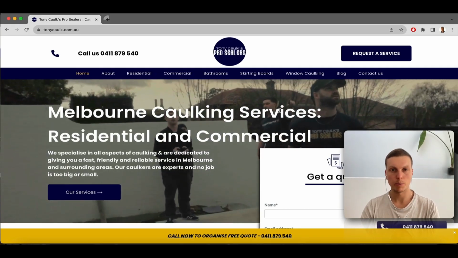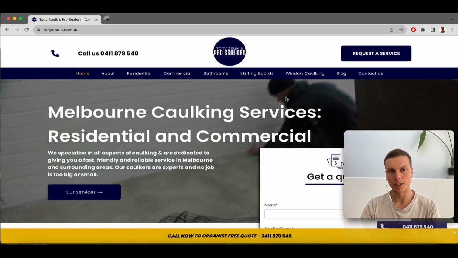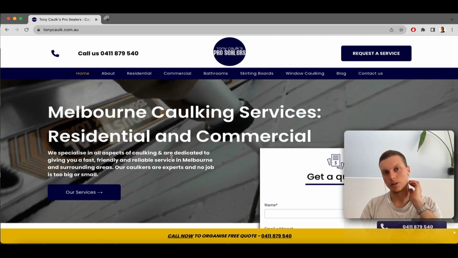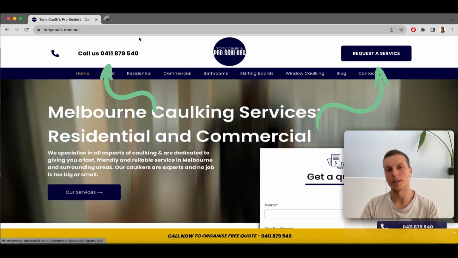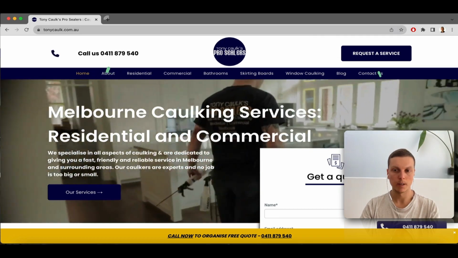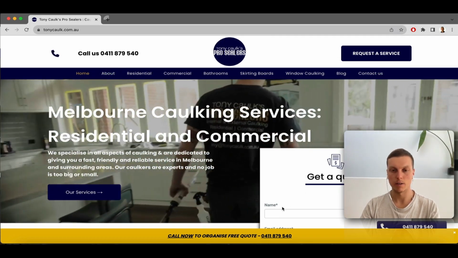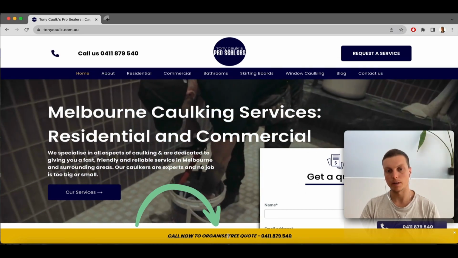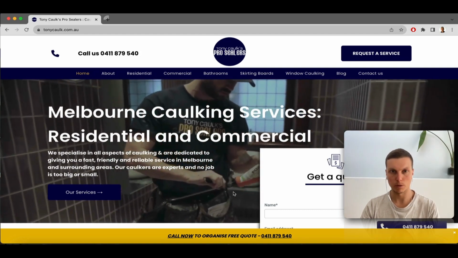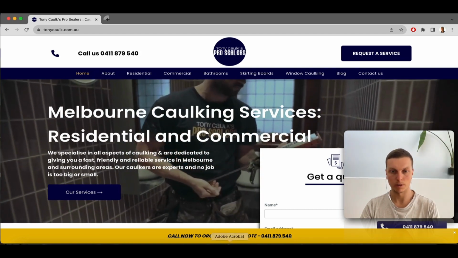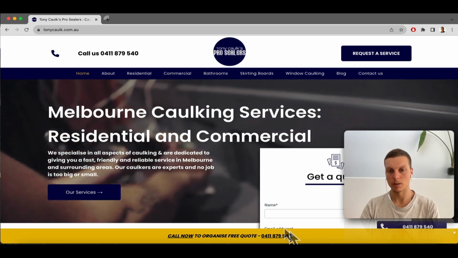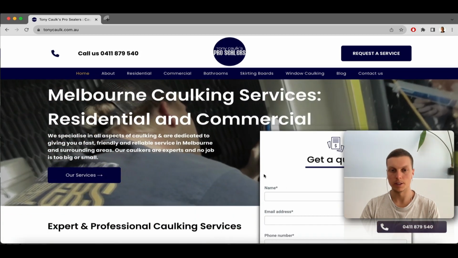Okay, so the first tip is call to action buttons. Your call to action buttons, I like to display usually above the navigation bar, and I like to have a pop-up banner with an offer. So for Tony, the offer is a free quote, and next to the offer banner, there's a sticky button with the mobile number.